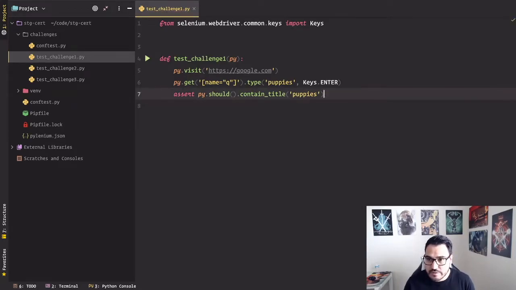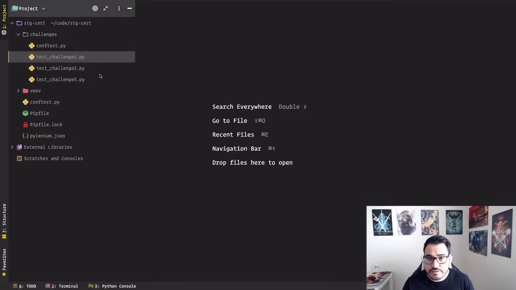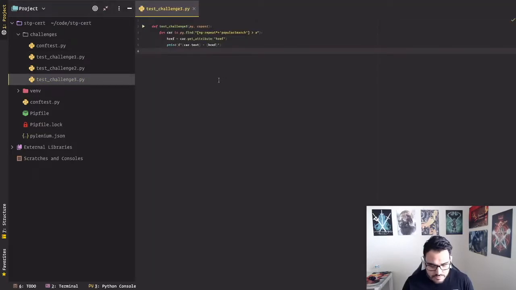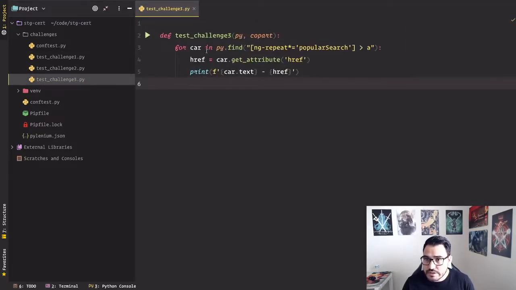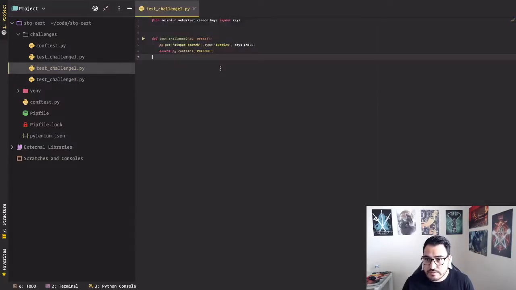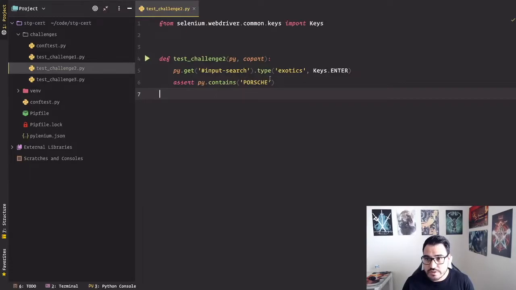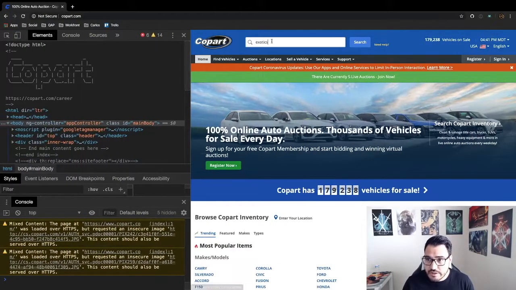So good stuff there. All right, so in challenge 3, we did printing the cars out. In challenge 2, we did this search here for exotics. So I would imagine that we'd want to be searching a lot of things inside of this search box, right? And let's search for exotics again. So exotics, we'll hit enter.